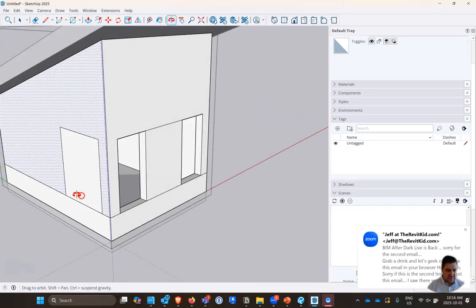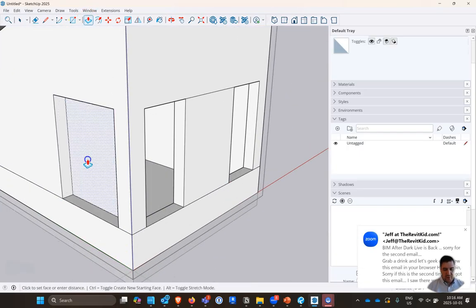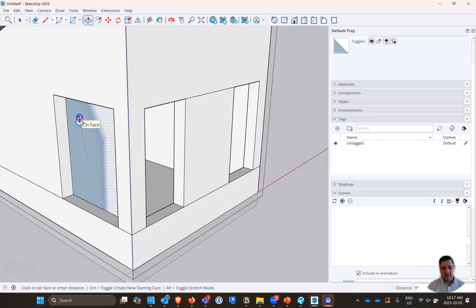And when I'm extruding this in, as I extrude, see how it says on face, or was saying on face there? When it's on face, it recognizes that you're cutting all the way through to the end of the object, and it's automatically opening it up.